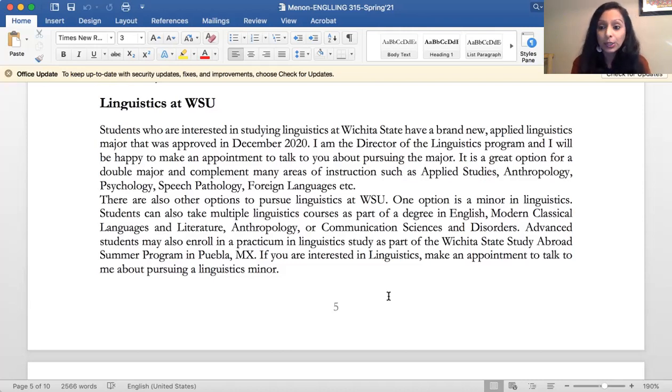So I'm very happy to walk you through the syllabus, and I'm happy to answer questions if you have any. But you also can minor in linguistics, and that's also a great option. There are 15 credits needed to take a minor in linguistics. So again, I am the director of both the major and the minor, and I will be happy to answer any questions that you may have.